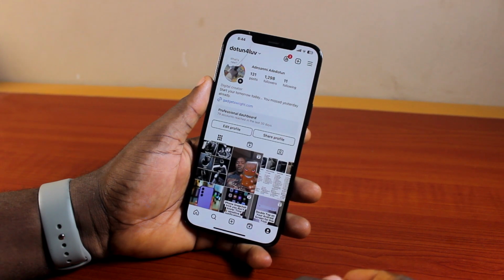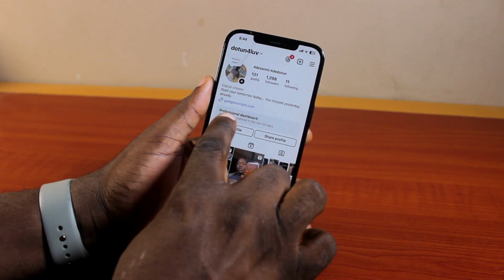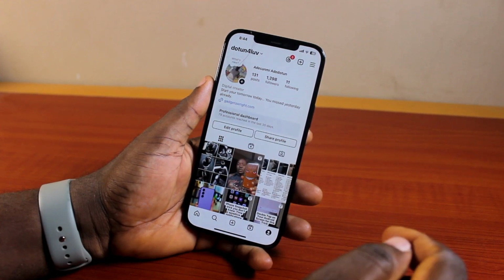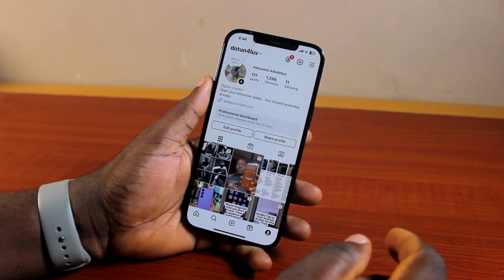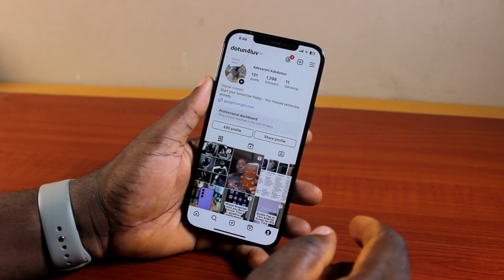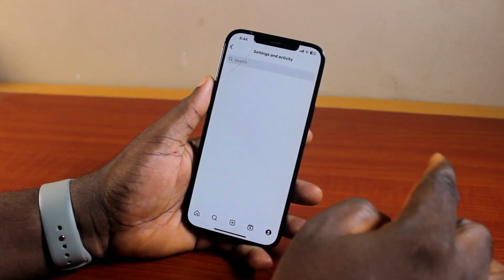Then once you click on your profile icon at the bottom right, first, you need to make sure you turned on professional mode on your Instagram account. So if you want to turn on professional mode on your Instagram account, check my other videos on how to enable professional mode on Instagram. Then after that, go ahead and click on the three lines at top right.